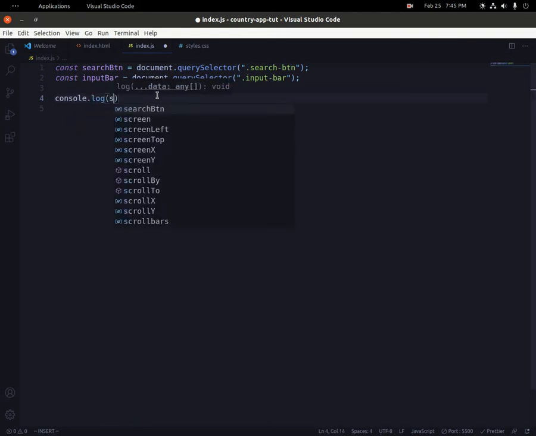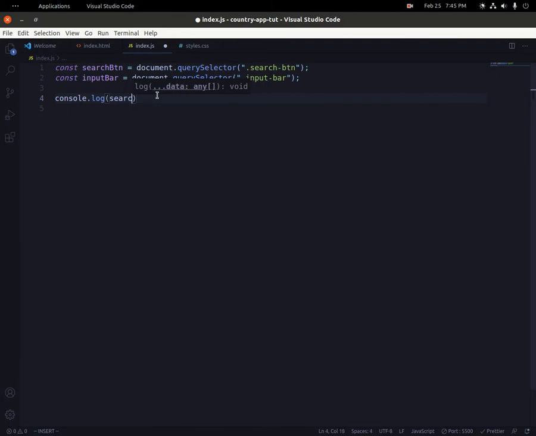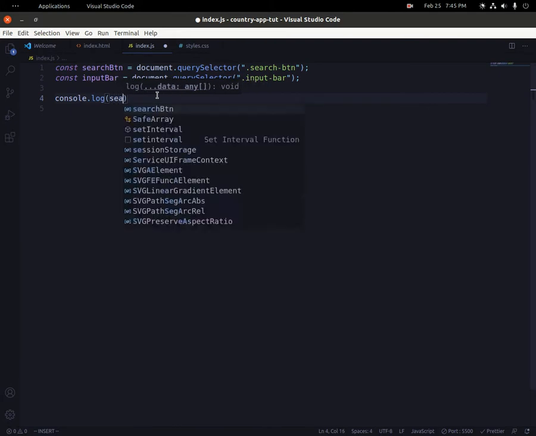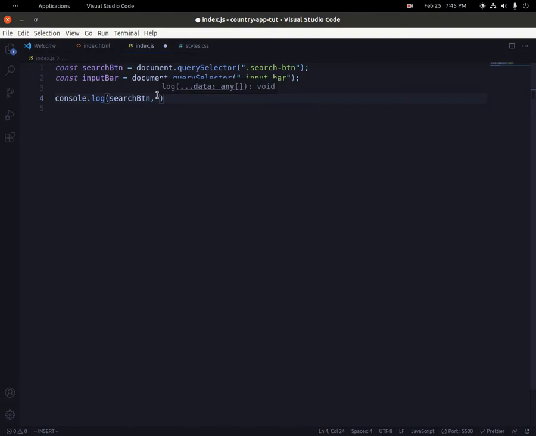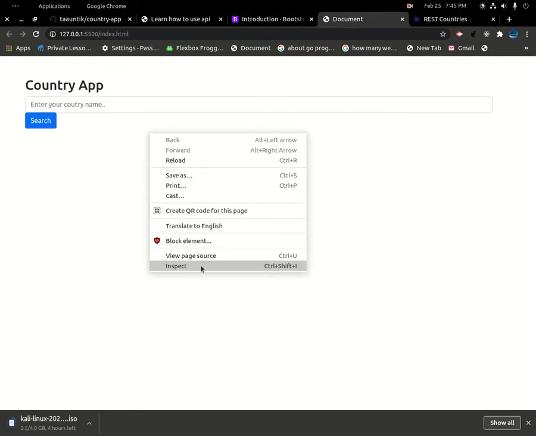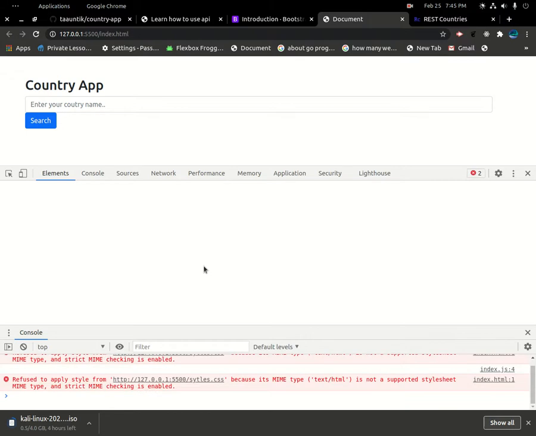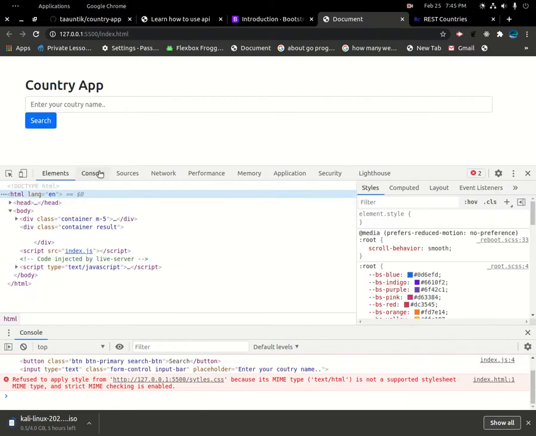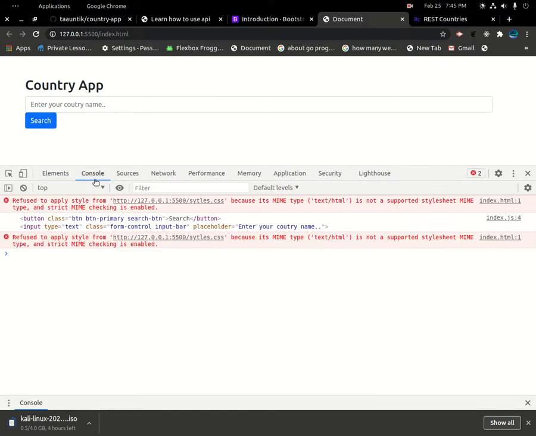Console.log search button and then the input bar. Now hit save, back in the browser, and then go to inspect, and in the inspect we want the console.